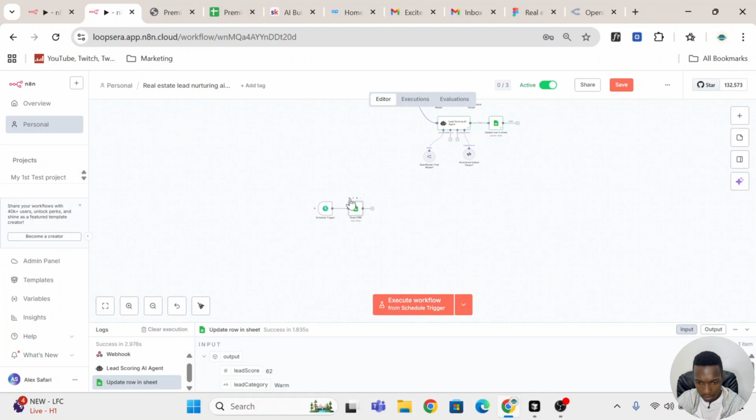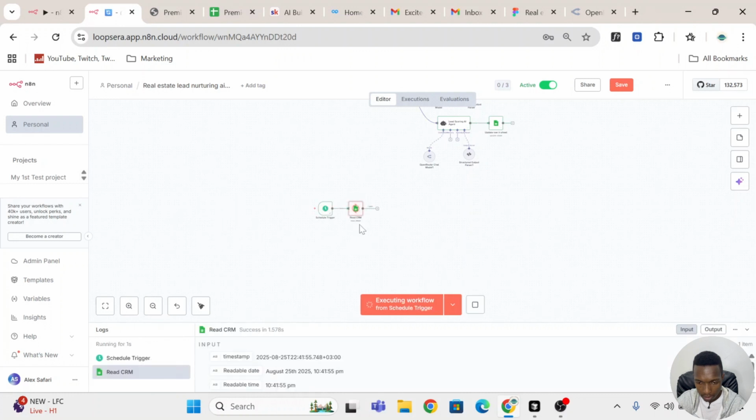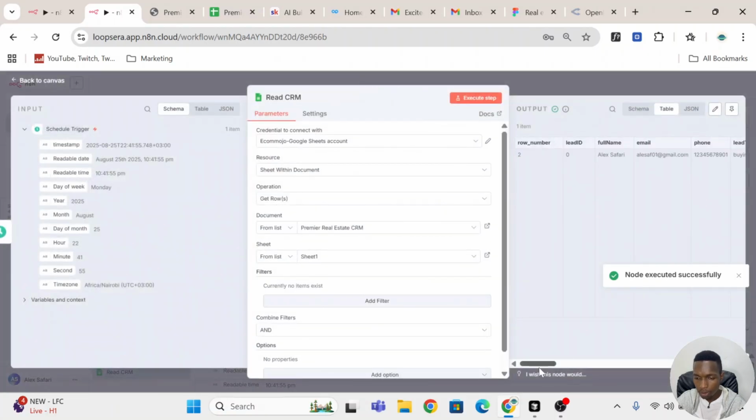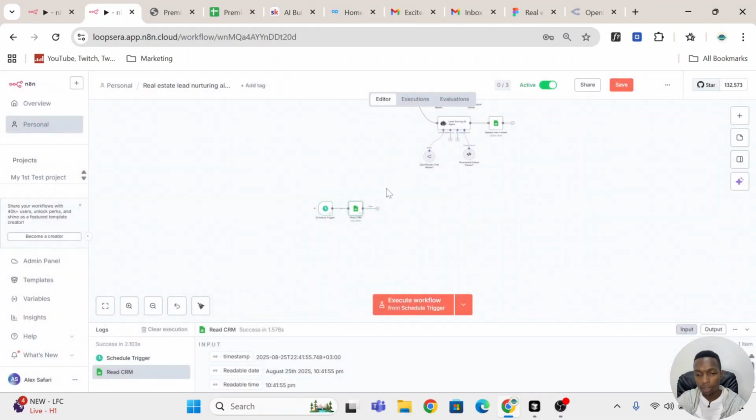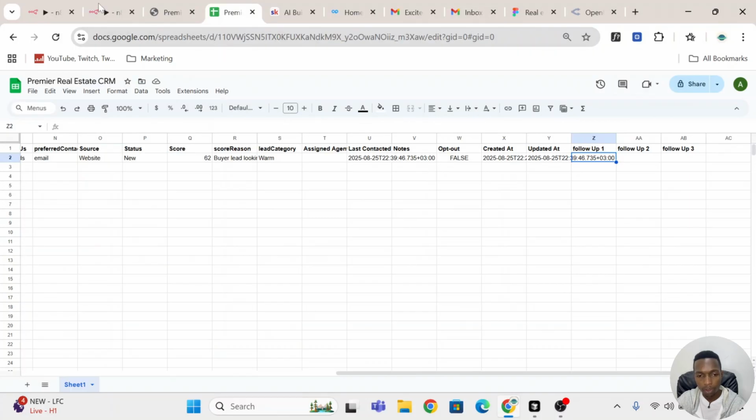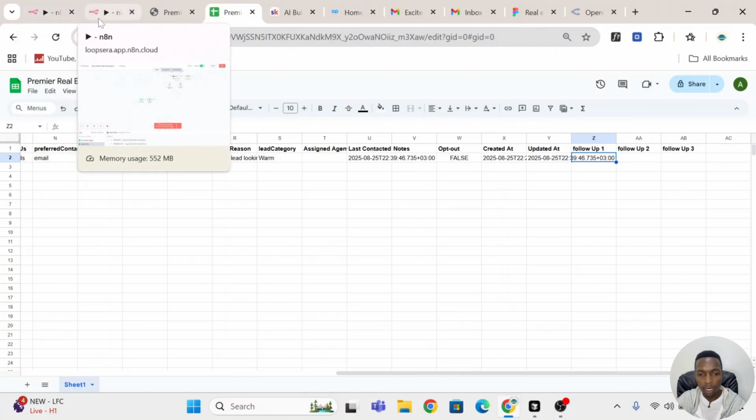And execute this. And you'll see in the output pane, the output it pulled from the Google Sheet. And we want to check these 3 columns, the follow-up 1, follow-up 2, follow-up 3. Now we'll need to add an if node.